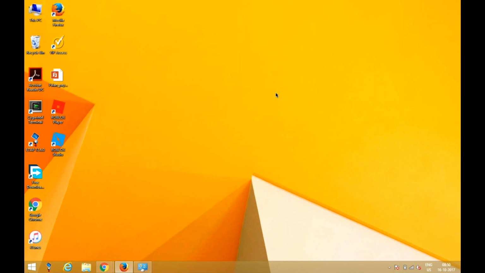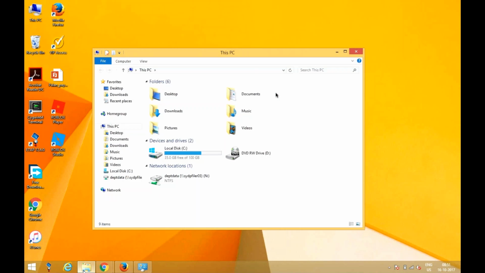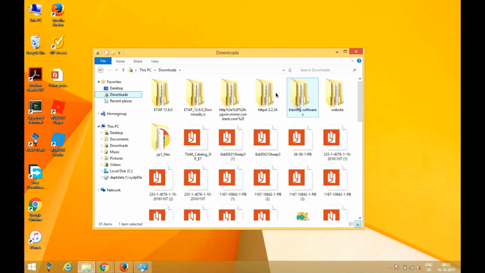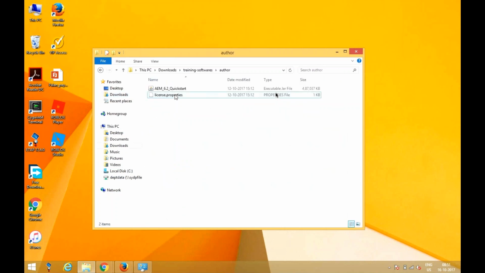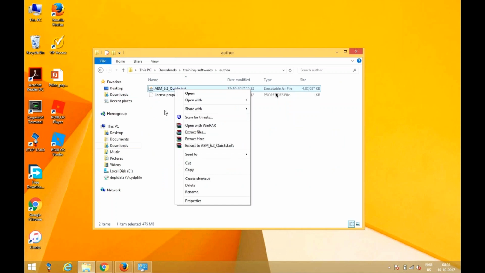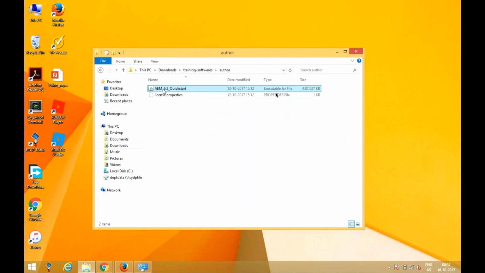The only prerequisite is it should be JDK 1.8 and not just JRE. So I'm going to go to my downloads folder, that is where my software is. I'm going to go to author and I can just double click, and it will run. It will start up. The other option is we can go to the command prompt and run it as well.